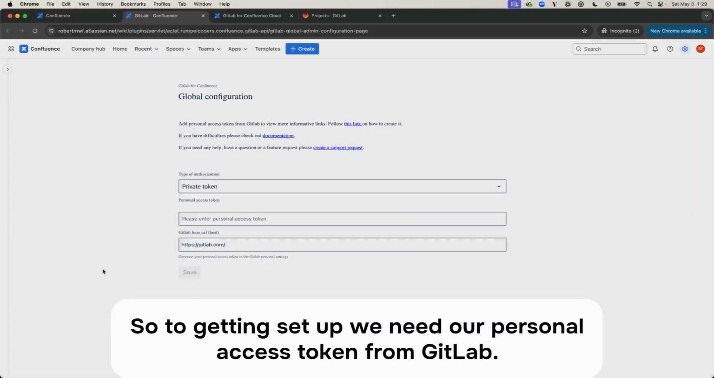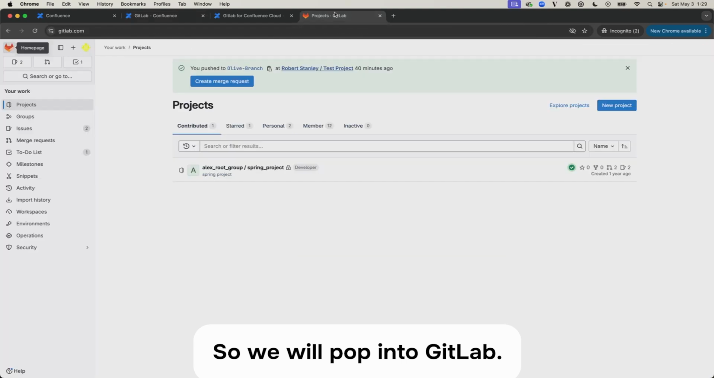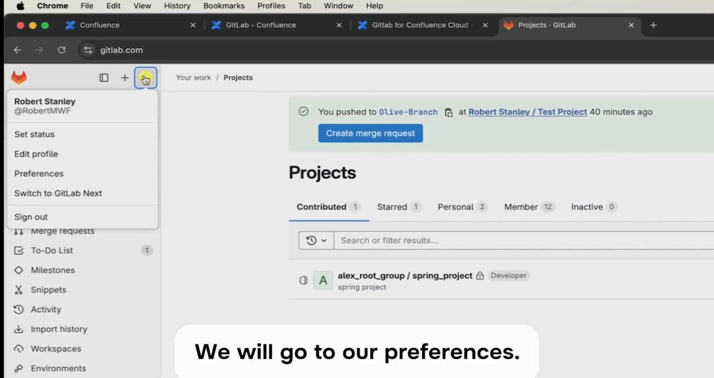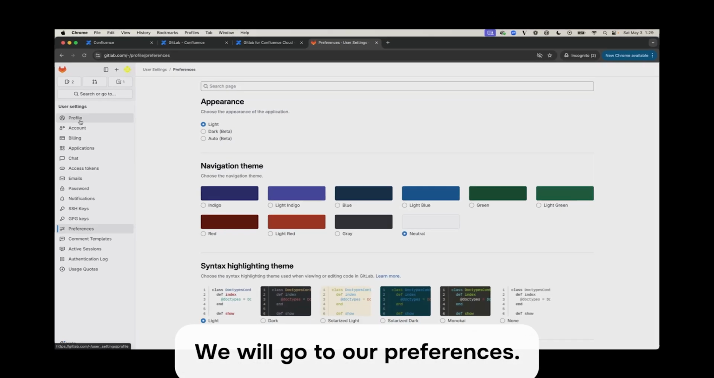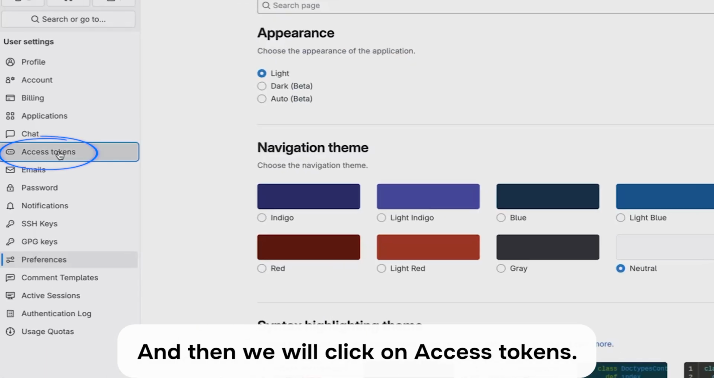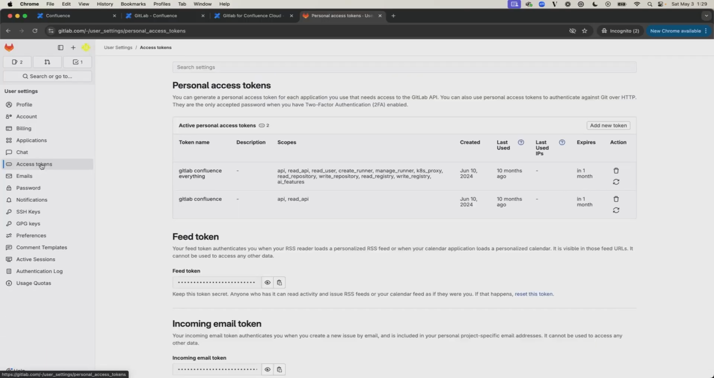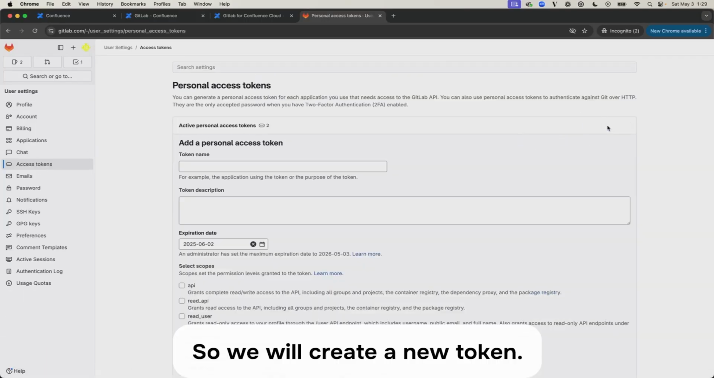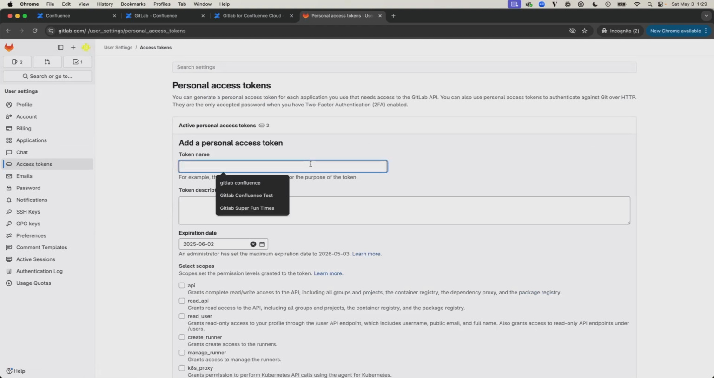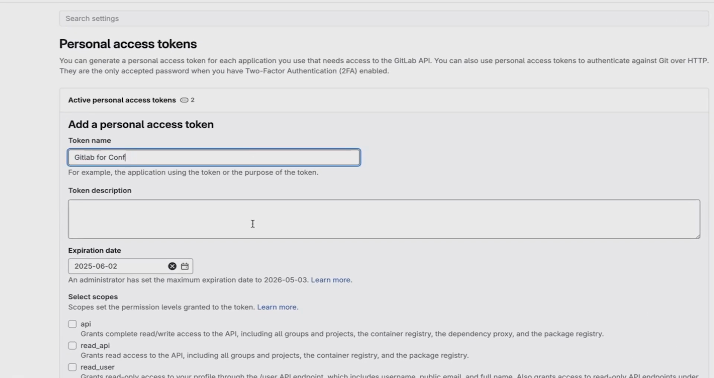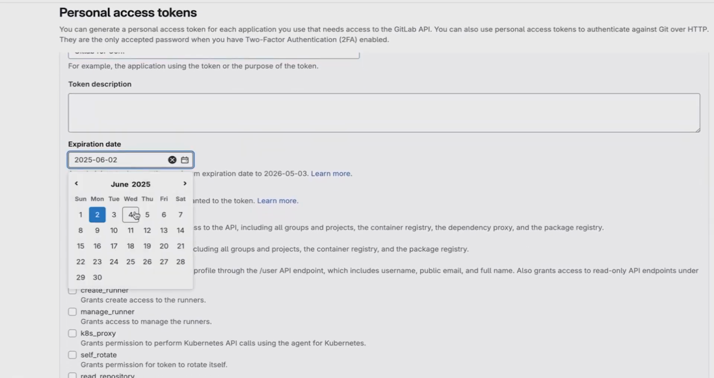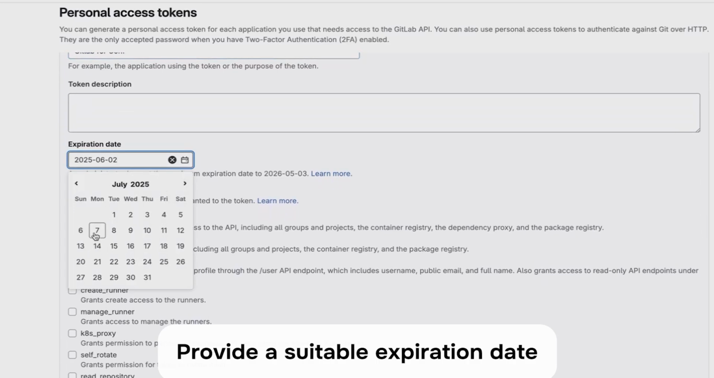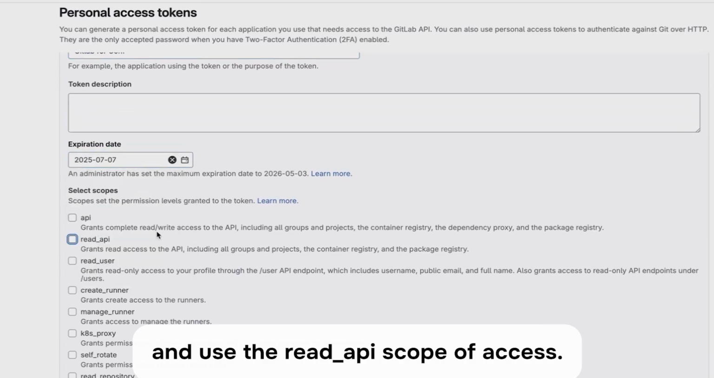So to get things set up, we need our personal access token from GitLab. So we will pop into GitLab. We will go to our Preferences, and then we will click on Access Tokens. So we will create a new token. Provide a suitable expiration date, and use the Read API scope of access.